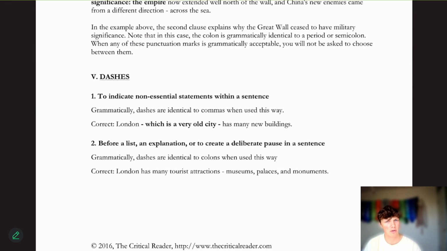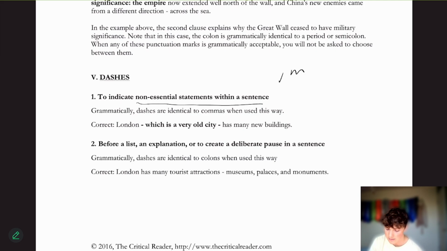Dashes. Dashes are also kind of a unique one, right? Because they can act as colons in some ways and commas in other ways, okay? So they're kind of a mix of both, right? Dashes are used to indicate non-essential statements, right? So remember how we use comma, non-essential information, comma. We can also use dash, non-essential information, dash.